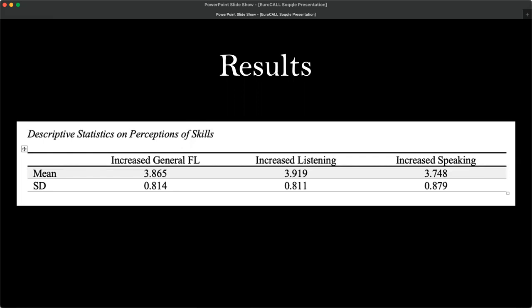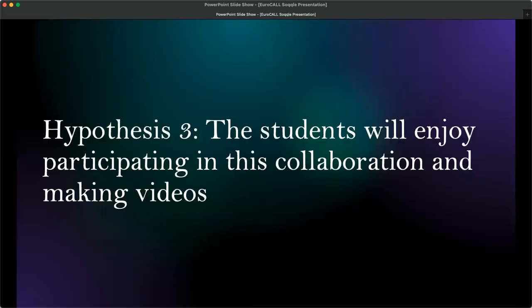Looking at the descriptive statistics, if the mean is greater than 3, that means they generally agree that their foreign language skills increased through participation, their listening skills increased through participation, as well as their speaking skills. So all of the students felt that these skills had increased. And with the chi-squares being significant, they feel that each of these skills increase through participating in this project, so we can accept our second hypothesis.